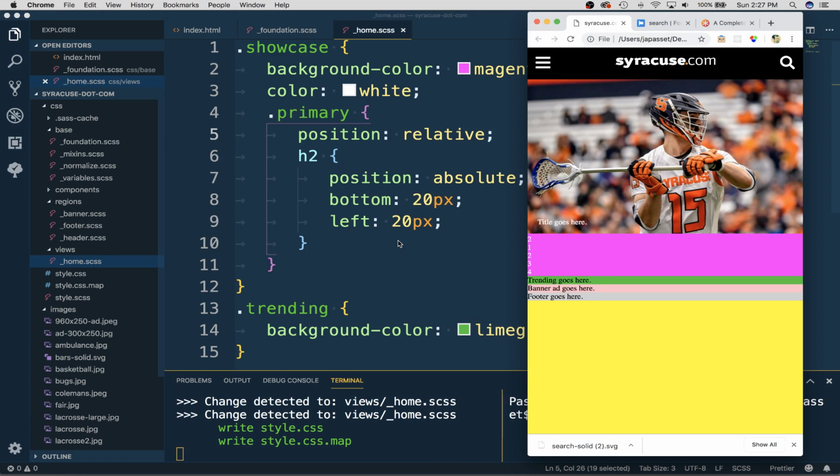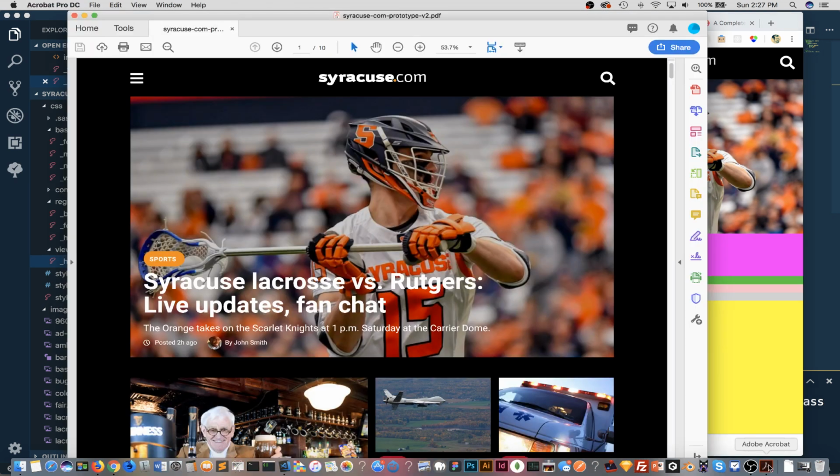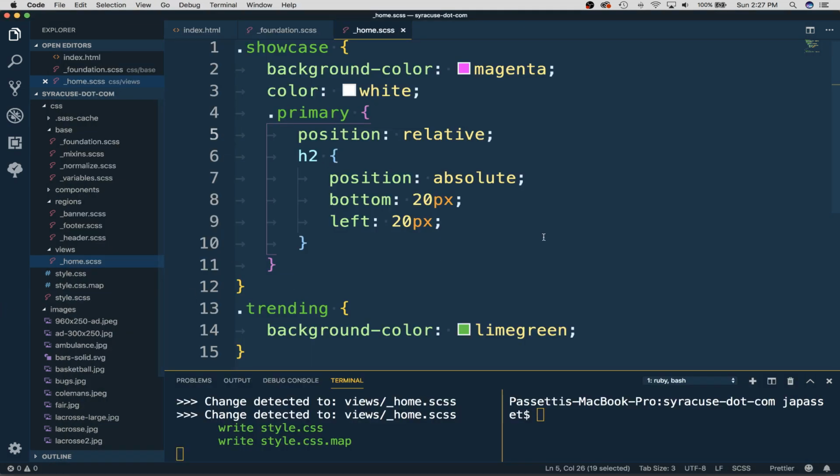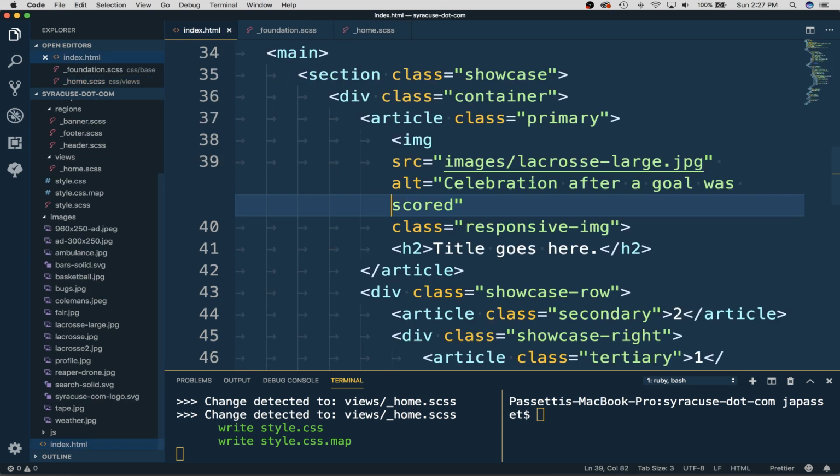However, if you're already thinking what I'm thinking, in the PDF we have sports as a label, we have an H2, we have a paragraph, description or summary, and then we have some little meta bits down below. I can't absolute position all 4 children at the same exact time. How can I group 4 child pieces together and then position the one group, the one box?